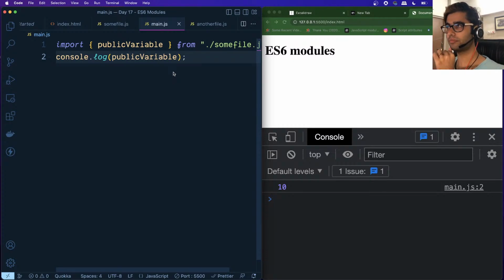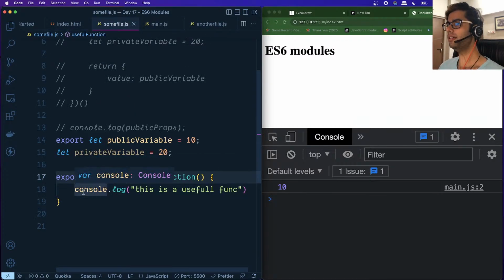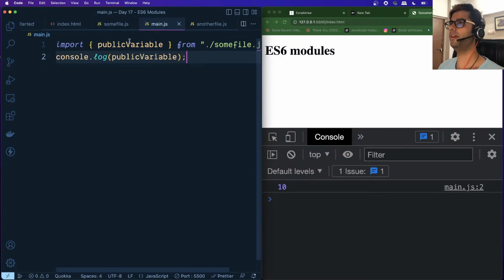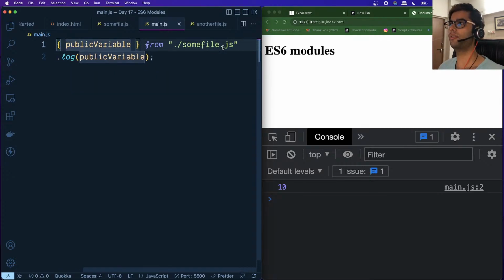Only when I want to expose something outside of the scope of the module can I make use of the export statement, and it lets me expose that functionality outside of that module. And when I want to use that functionality in some other file, I just make use of the import statement, tell it the functionality that I want to use and from where I want to use it.